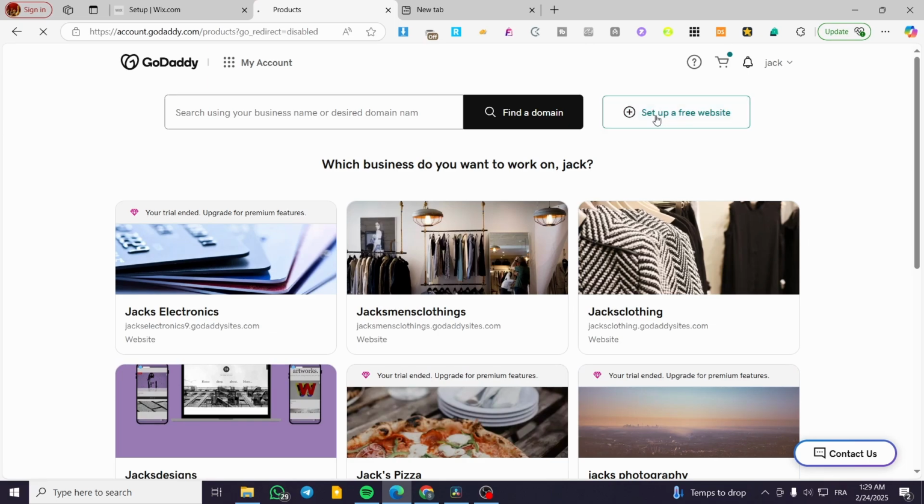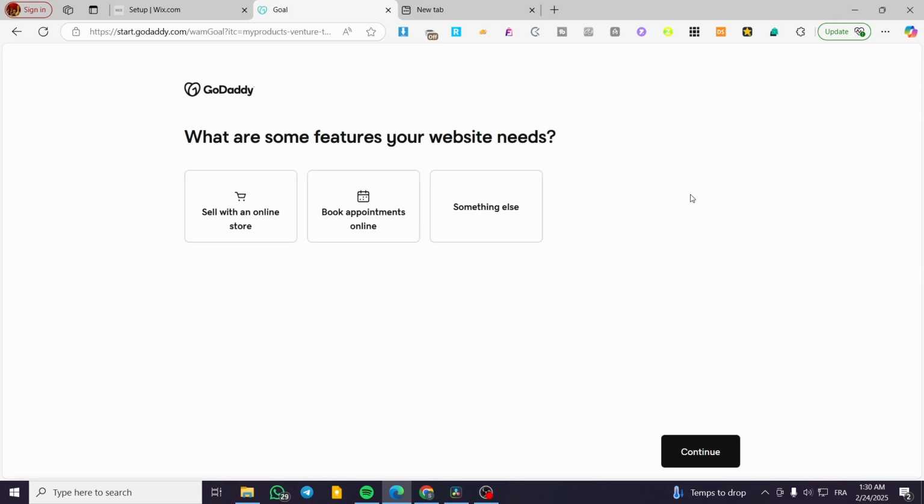So you're going to click on set up a free website, and then we're going to set up the things from here. Now, what are we going to do? As you can see, we have three types of features that we are going to add to our website. We have sell with an online store, book appointments online, and also something else. So basically, in the real estate world or agency, you're not going to sell with an online store because you're not going to be an online seller, but you're going to be an office seller. So we are going to head over to booking appointments.